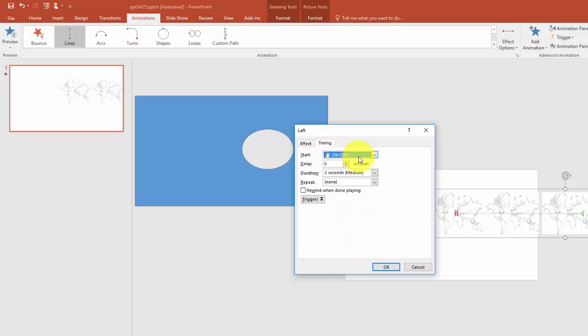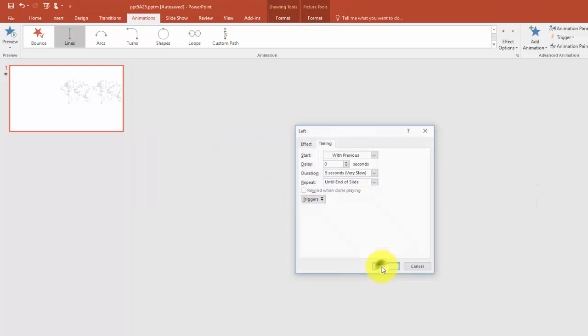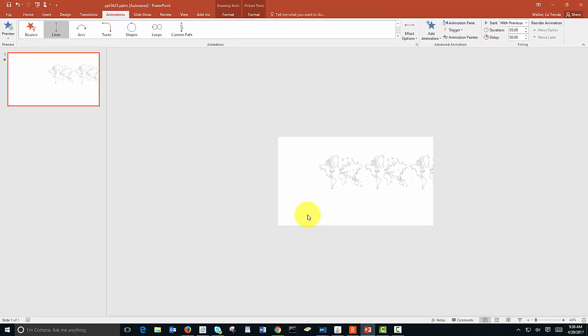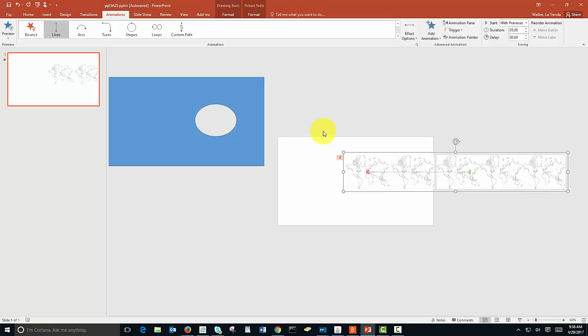Under timing, I don't want it to start on the click of the mouse. I want it to start when the slide starts. So that means With Previous. And I don't want a delay. And let's slow down the duration to about 5 seconds. And I want it to repeat until the end of slide. And OK. And there's a preview of what it's going to look like.